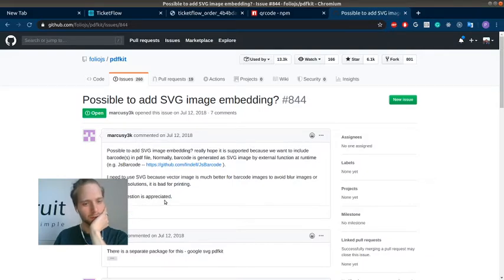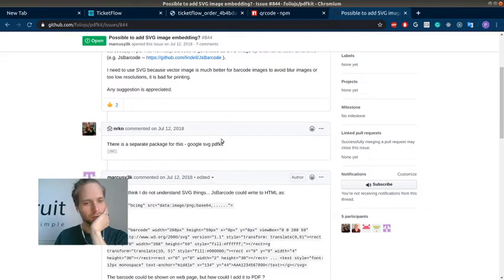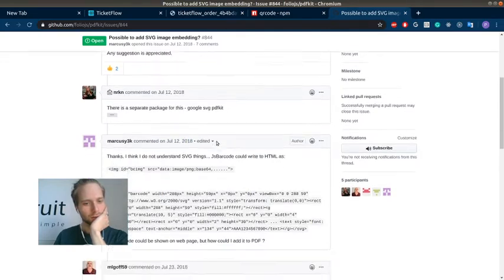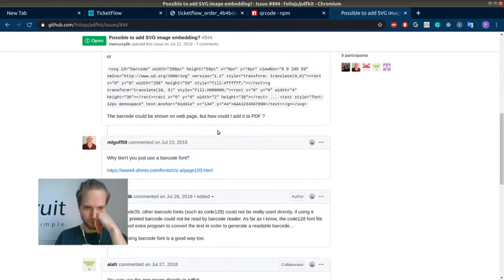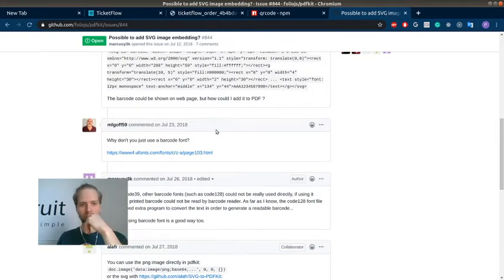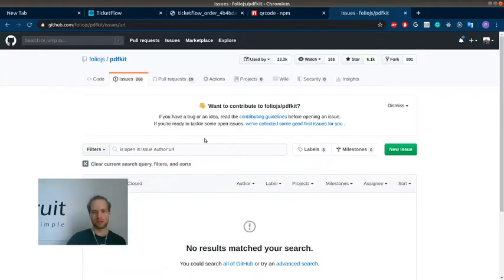No, there is a separate package for this. Oh, well, you can use a barcode font. That's a good idea, because as we saw before, when we tried to print the string as it was, we just got random letters. But maybe if we put the correct font in it.